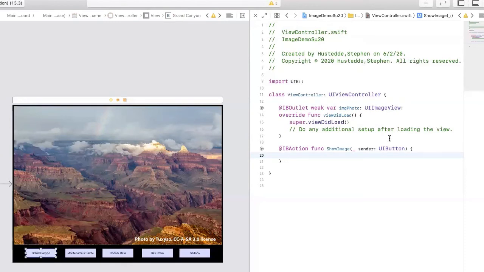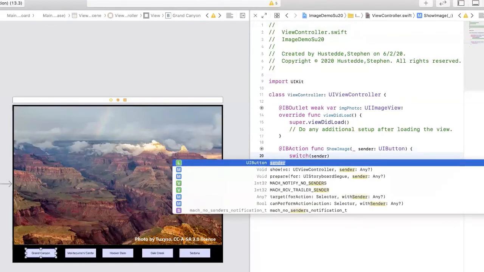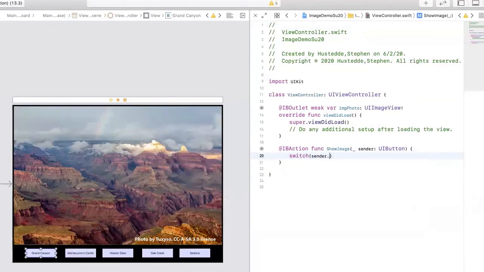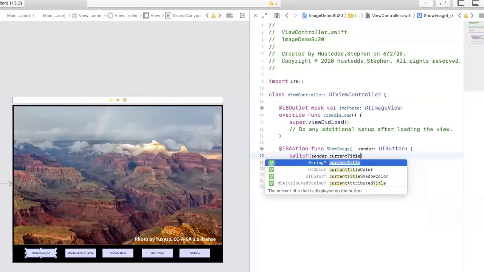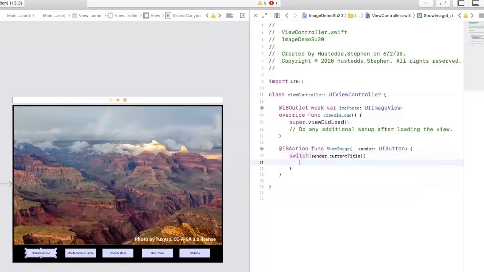Now we have this parameter called sender. I'm going to use that. I'm going to create a switch statement. Switch, and what I want to switch on is sender dot, oops, lowercase here, currentTitle with a capital T. The current title is the text that's on the button. And the reason I'm doing this is that I'm going to use the same piece of code for all 5 buttons. And we're going to decide what image to display based on what the caption is of the button.